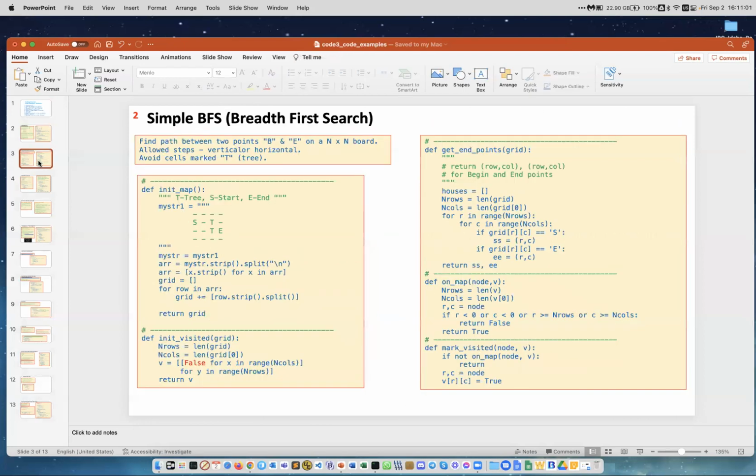Next is simple breadth first search. It's a little bit different, and here we will create a queue. The task is to find a path between 2 points, beginning and end, on an N by N board. Allowed steps are vertical or horizontal. Avoid cells marked T. T is a tree, so we avoid trees. So here is the code.